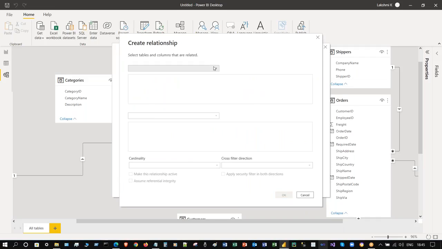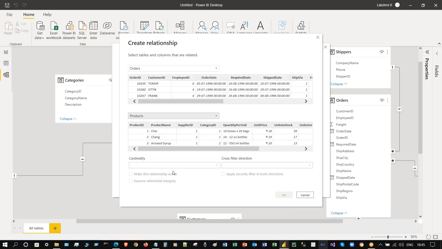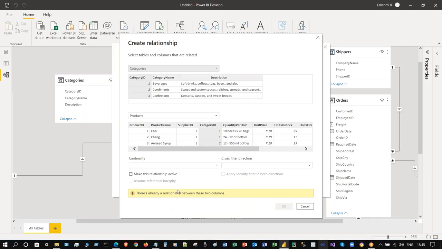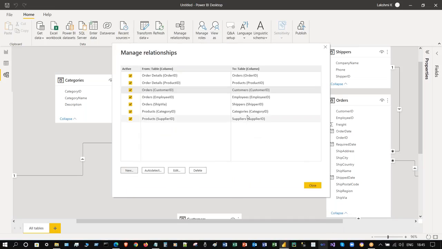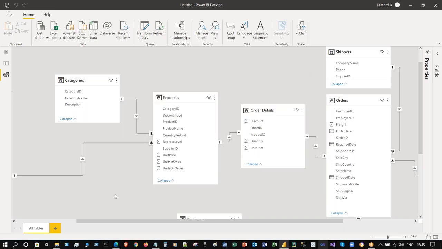New is a blank relationship wherein you can choose the tables, and see if there is something. Category ID is there, so you can take category. There is already a relationship, so if there is something new you can try. Already Power BI has done the best in finding out all the relationships. If you want to delete any relationship between two tables, you can use delete. So there are two ways.